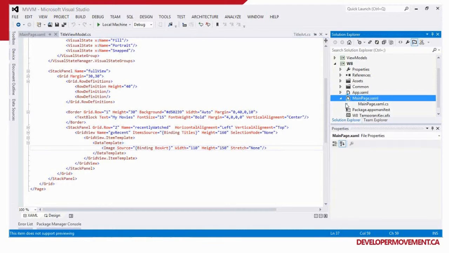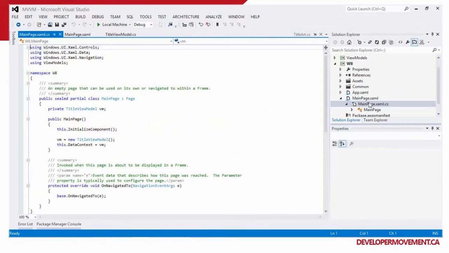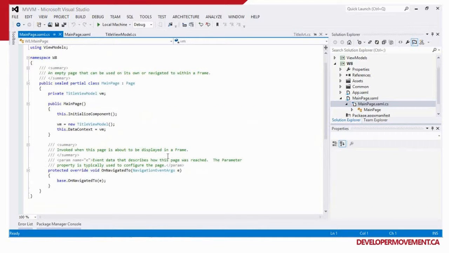So let's look at the actual code behind. You'll see here that all I've done is created a new title view model. And I've set that to the data context, which basically means that I've told the view that, hey, this is where you're going to get the data from to show in the controls. And really, that's just one line of code. And that's all you should need in the ideal case when you hook up your view model to your view.